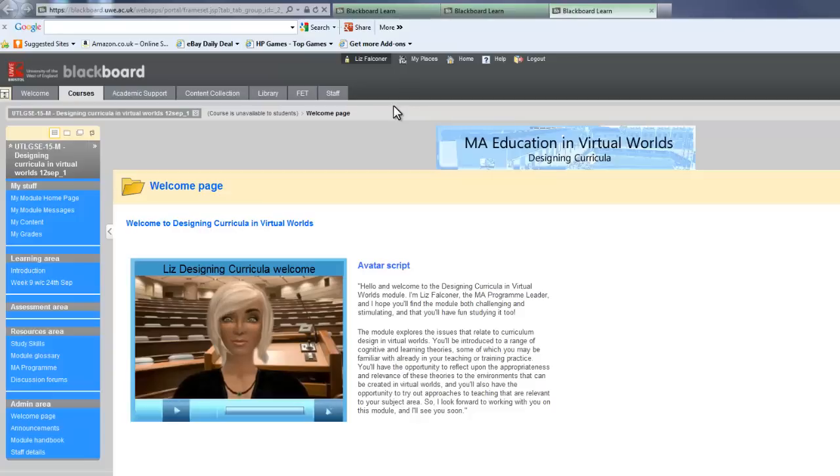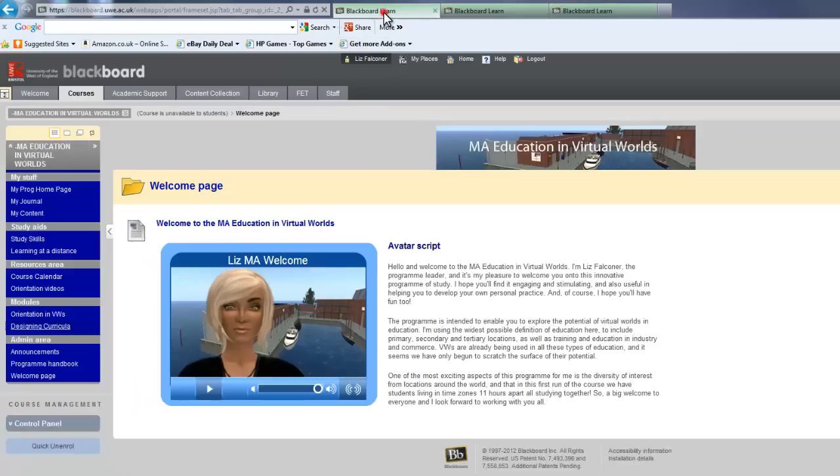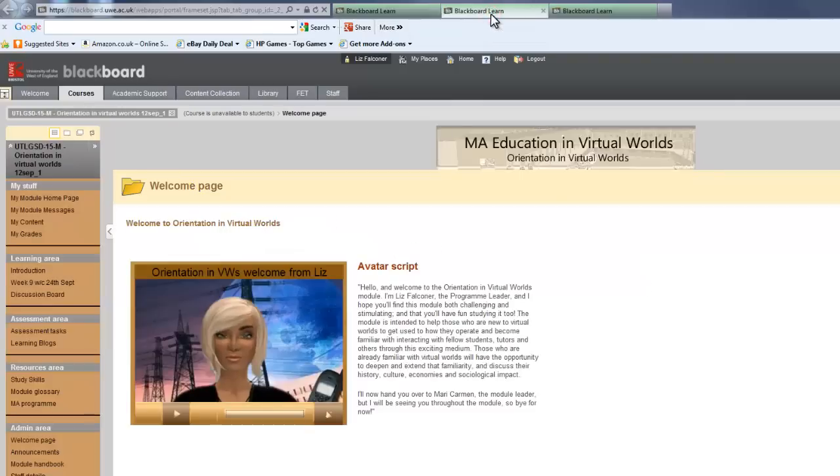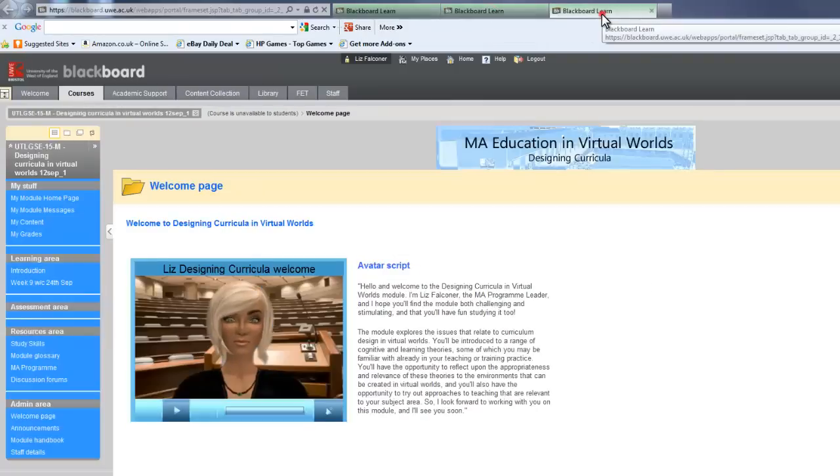Hopefully you'll also have noticed that the Blackboard sites are colour-coded. The programme site is dark blue, the orientation site is gold, and the design and curricula module site is light blue. And this is to help you see where you are quickly. You'll also find the sites all have a very similar look and feel, so you can find things easily. So let's look at the Designing Curricula module as an example.